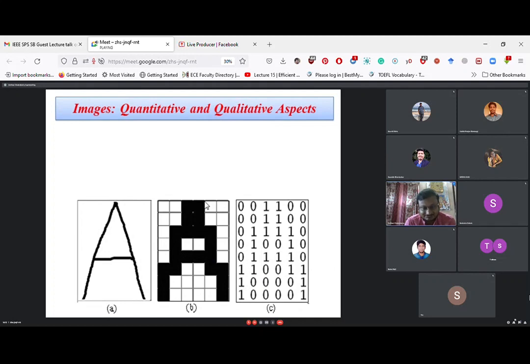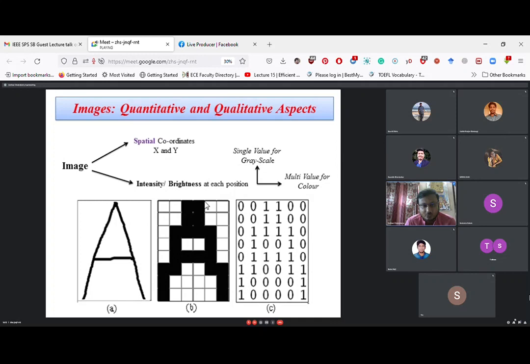Now here I have given another thing. For the quantitative aspect of an image, there are three things. First of all, spatial coordinates. Each pixel has coordinates, that is two values, x and y, that is row number and column number. Another thing is that for each coordinate there is an intensity value, that is brightness. So three parameters are there to quantitatively represent an image: the coordinate values, and at that coordinate an intensity value.